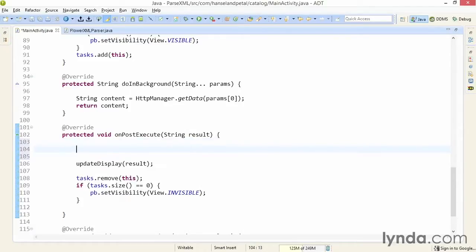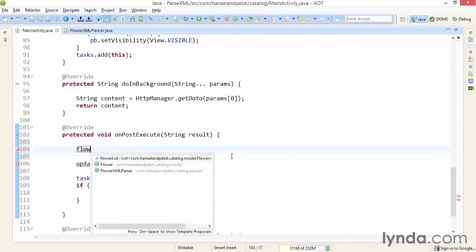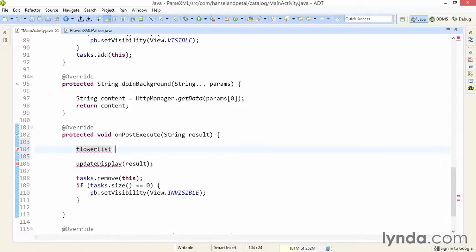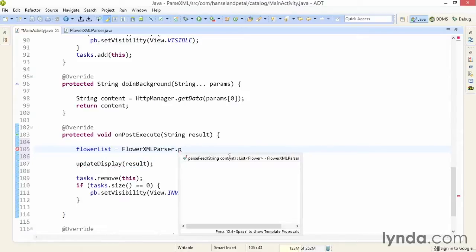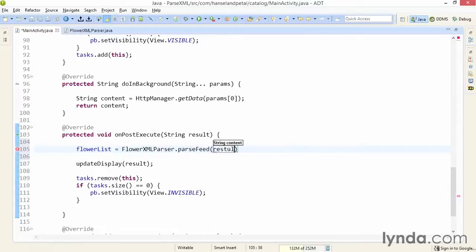Remember that at the top of this class, in the previous movie, I had declared a list of flower objects that I called flowerList. Now I'll populate that variable by calling my new FlowerXMLParser class and its parseFeed method. And I'll pass in the result variable. This is the raw XML that I'm getting back from the feed. So that's it. I've parsed the data, and I've saved the data persistently in this activity. Now I'll update the display.